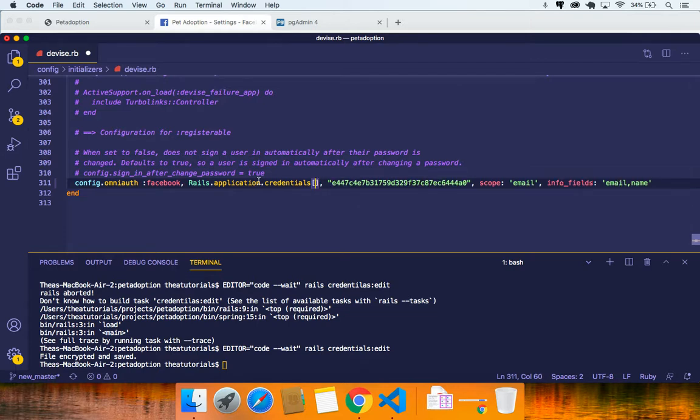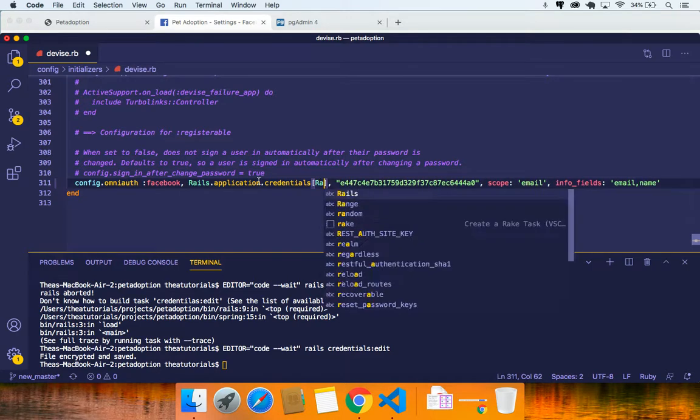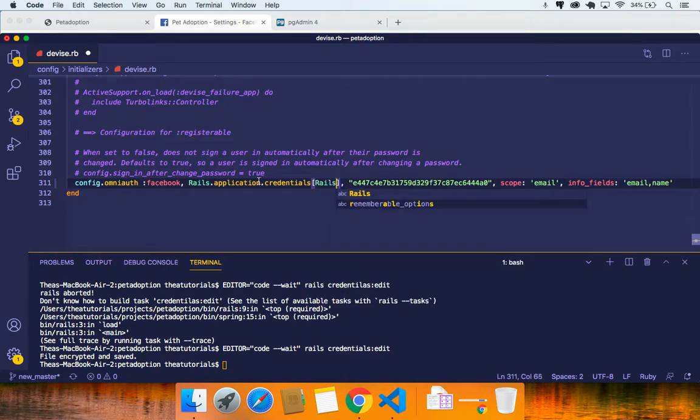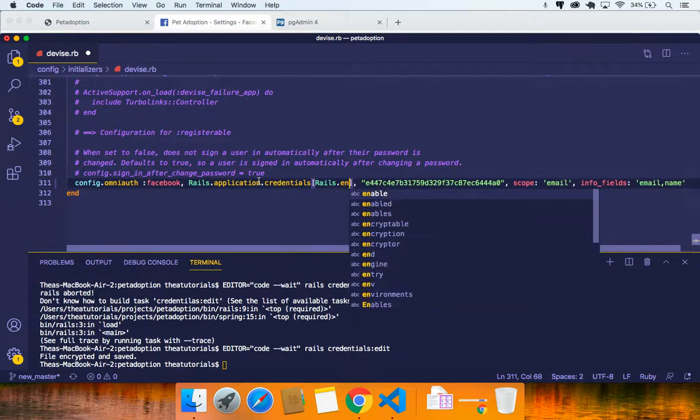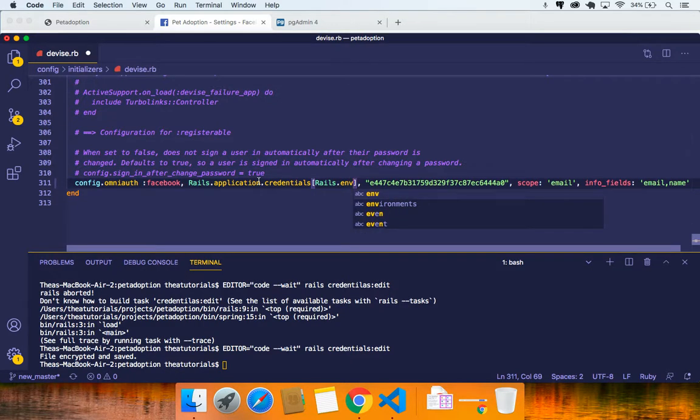Those big brackets. Open close the big brackets, and in there we need to do a Rails environment, Rails.env. And we have to convert this inside into a to string. No, we're going to do to symbol.